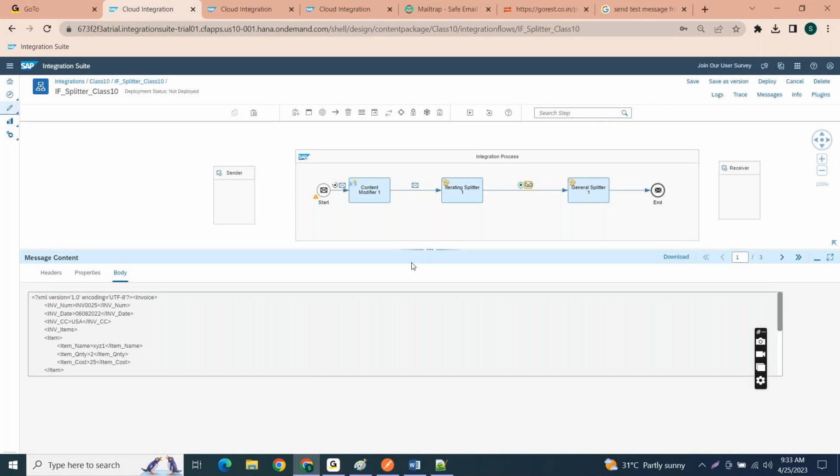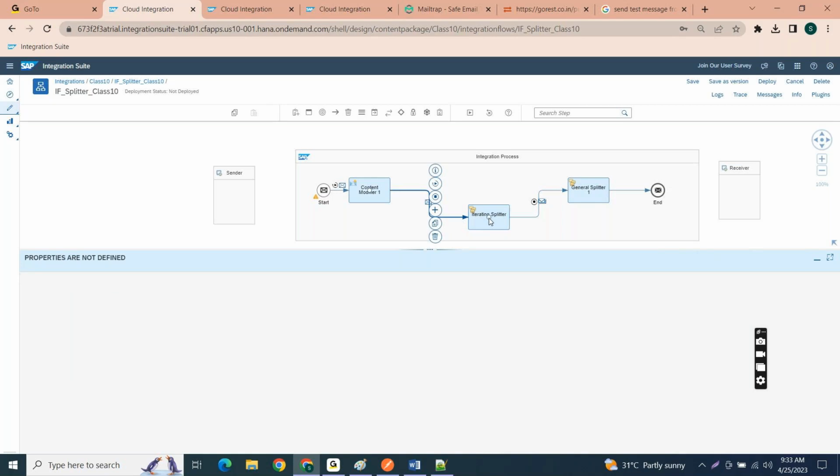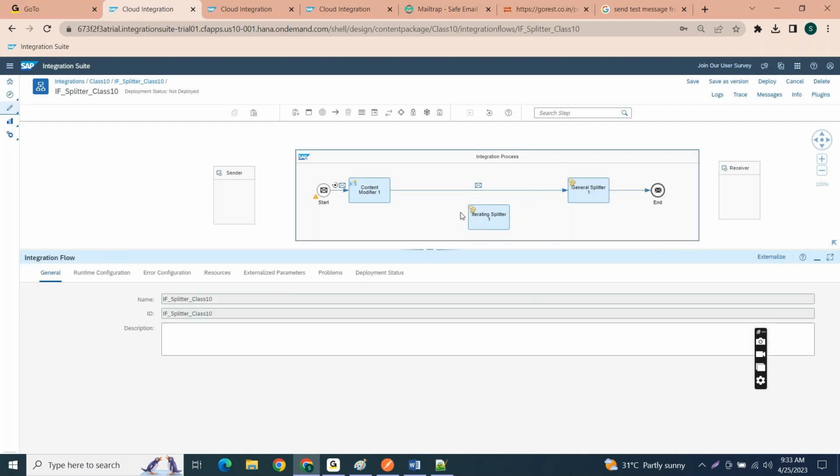So the main difference between the iterating splitter and the general splitter is that we will not get the root element details. And also we will see the differences in the line break. Let's see the differences in the line break.